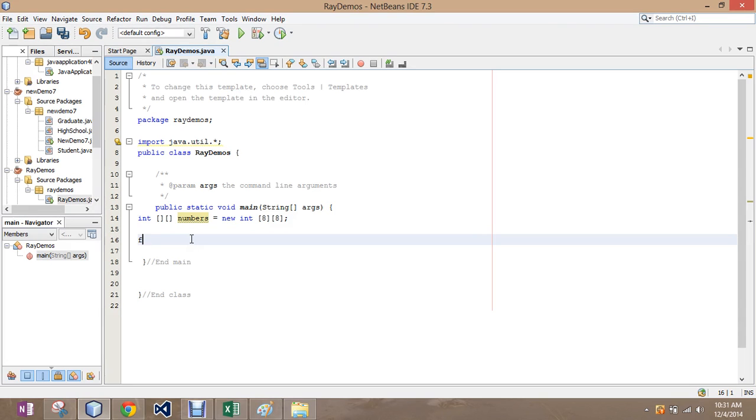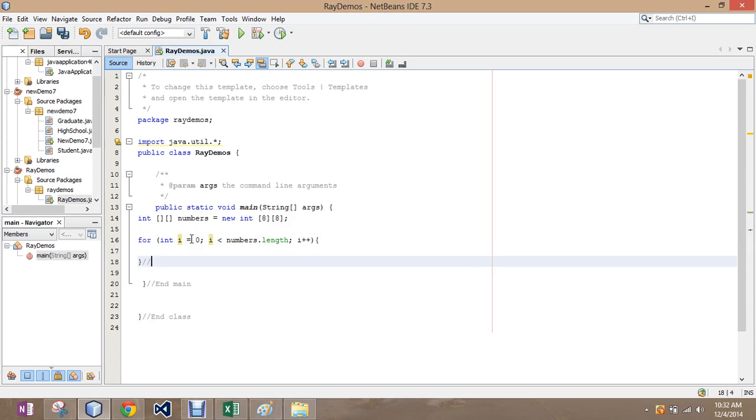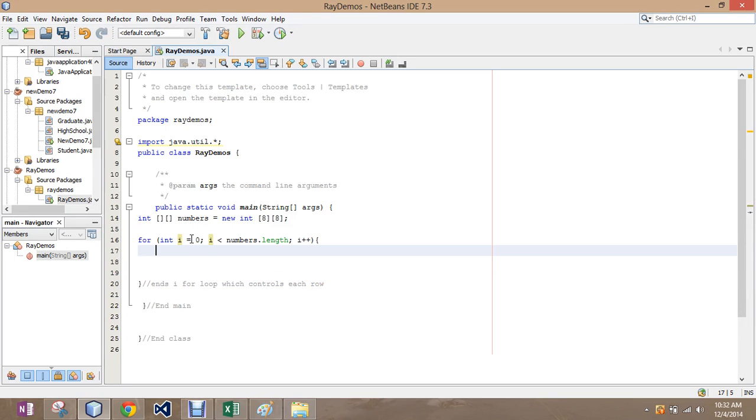So, going to run our first for loop. Now this is where for loops have a little twist to it, but it's only in the second for loop where the twist exists. Integer I equals 0. I becomes less than numbers.length and I plus plus. Ends I for loop, which reads each row. Actually, we're going to change that to which controls each row. Then we're going to do the J loop.